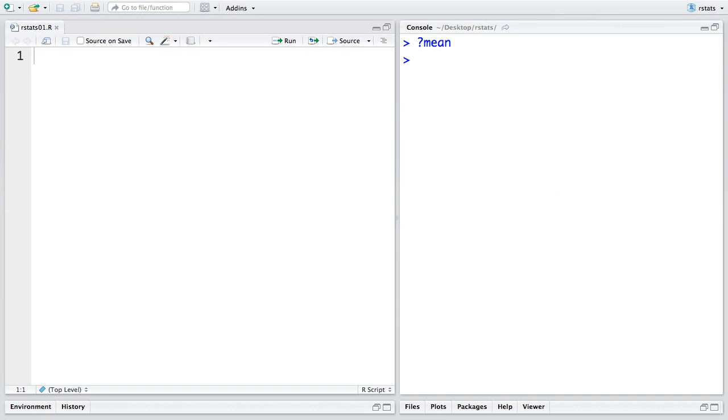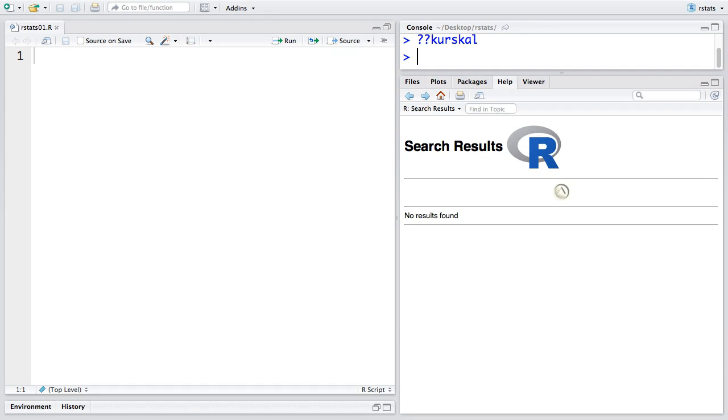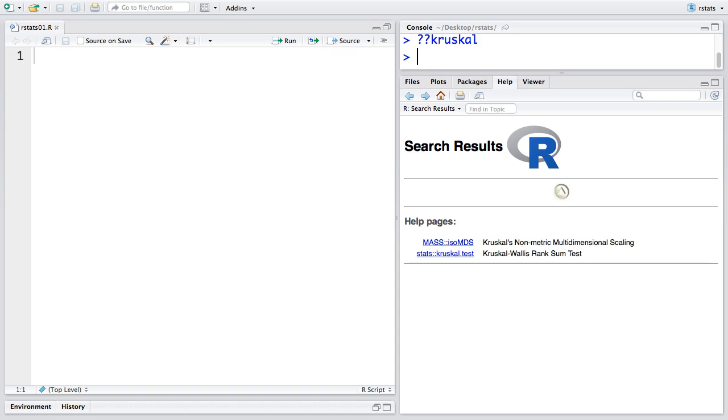But sometimes we have a vague idea that we are looking for a concept, not a very specific keyword, not a specific programming word that we know exists. And in that case, we can use two question marks, and press enter.